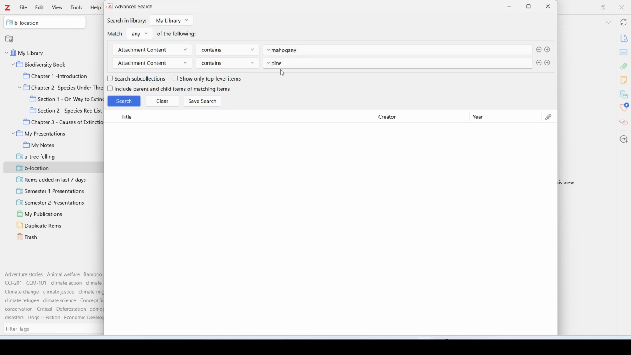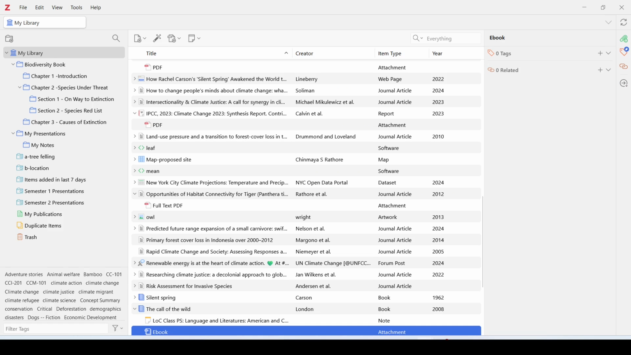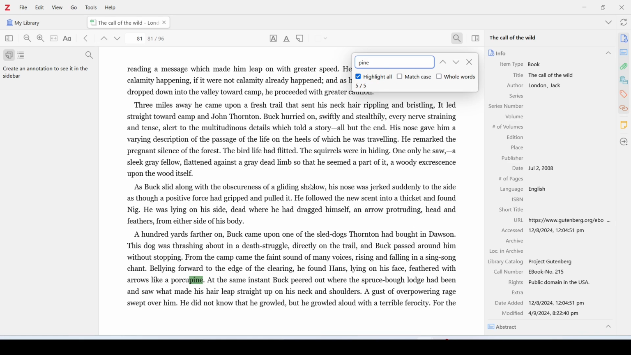So I'm going to come here and go ahead and click on search. These are the items that have mahogany or pine in them. Let's check this out. Let me open this ebook. I've opened this ebook and let me just say mahogany. It says not found, and the other word therefore must be present, pine.